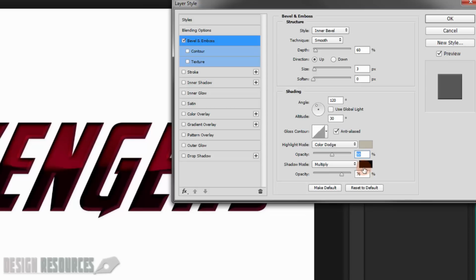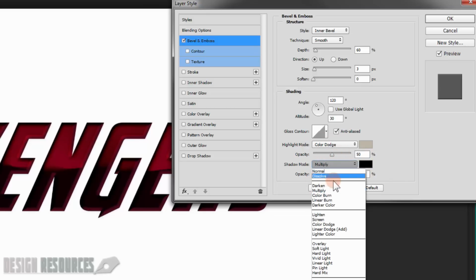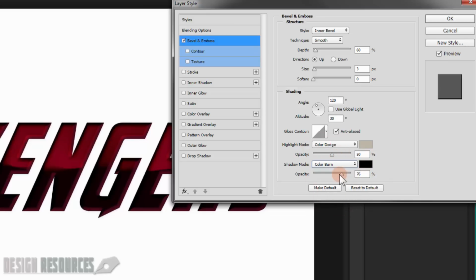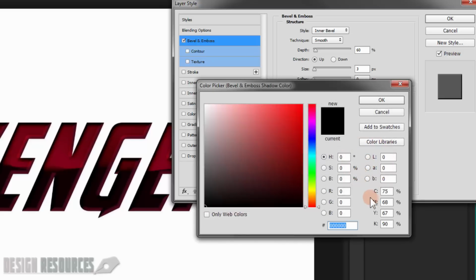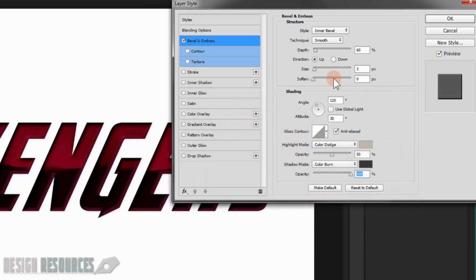And this one I will just make the blending mode to color burn, and I will change the opacity to 100%, and I will make the color to this dark color in here, 3A3733, and I will choose OK.